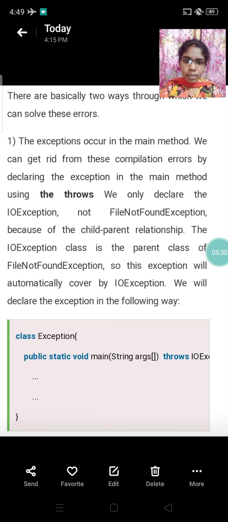First way is the exceptions occur in the main method, so we can get rid of these compilation errors by declaring the exceptions in the main method. Using the throws, we only declare the IO exception, not the FileNotFoundException, because of the child-parent relationship. The IOException class is the parent class of FileNotFoundException, so this exception will automatically be covered by IOException. So we will declare the exception in the following way.